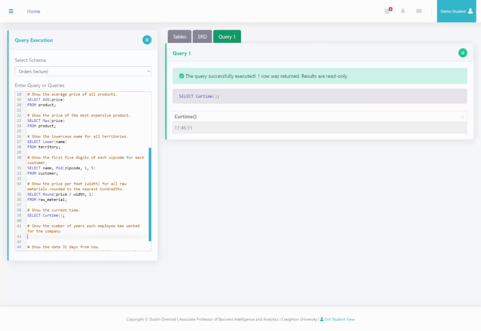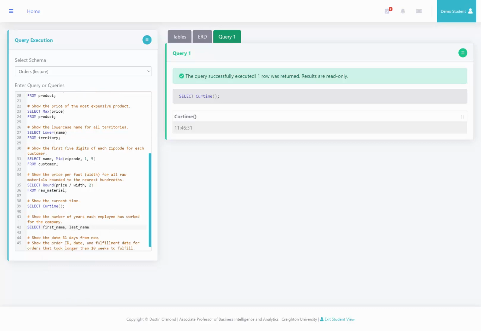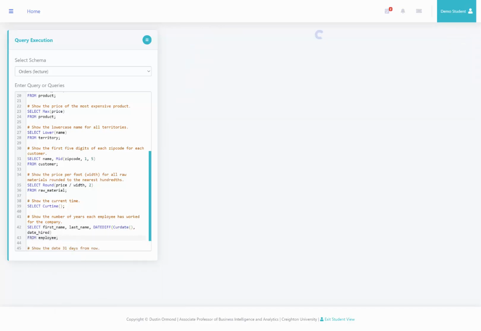This next query asks us to show the number of years each employee has worked for the company. So in order to do this, I'm going to select the first name and last name of each employee, and then I want to get the number of years. So to get the number of years, I need to get the difference in the dates between the current date and the date that the employee started working. So what I'm going to do is use what is called the date diff function, and I'm going to look at the difference between the current date and the date hired, and this comes from the employee table.